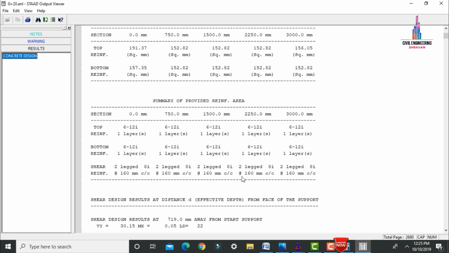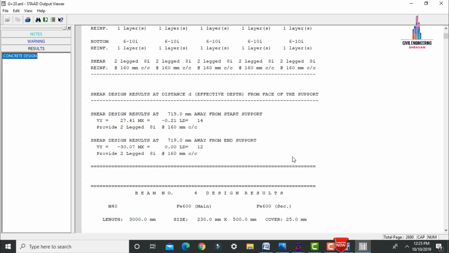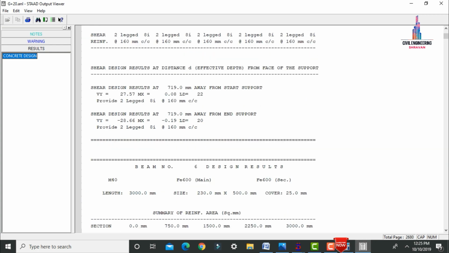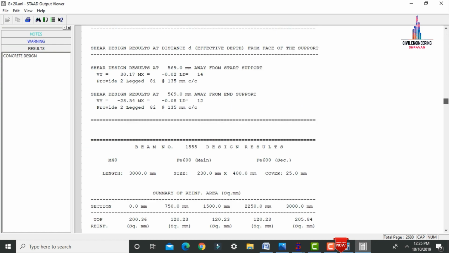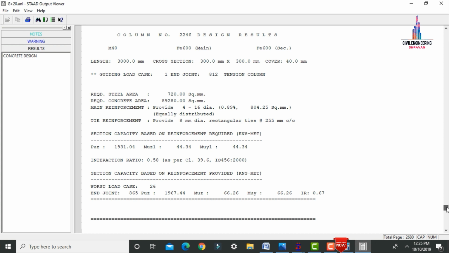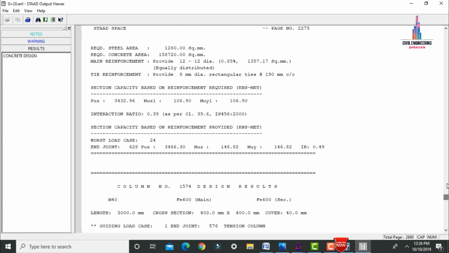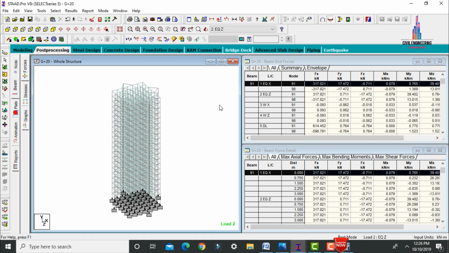This is each and individual calculation part and calculation results related to your respective beam as well as your respective column for the G plus 20 story high-rise building. Okay, so this is the calculation part for this respective beam section design, column section design and slab section design. After that, click on close option.